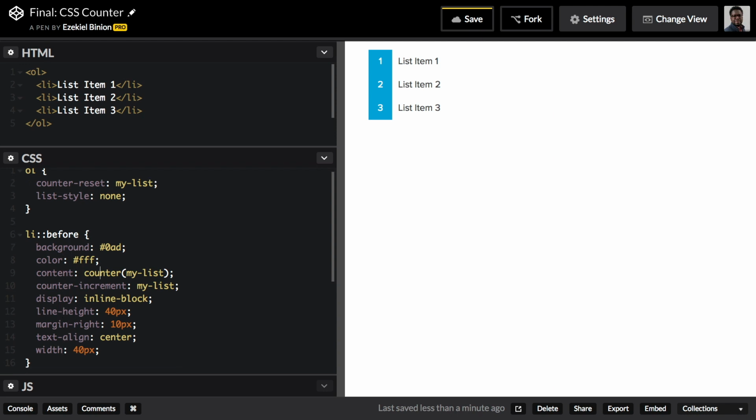And for me, I imagine these as just rounded deals. So I'm just going to do a border-radius 50% to make it a circle.